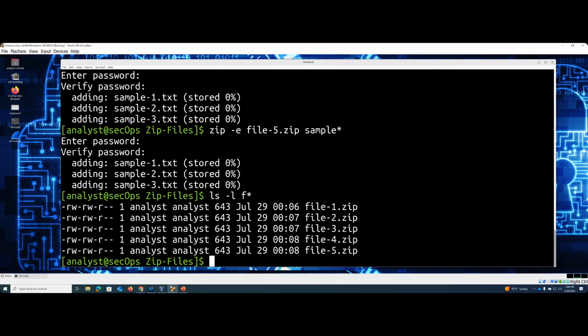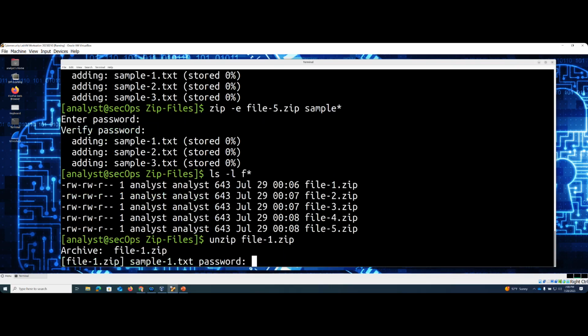Okay, so I've got 4 zip files. 1, 2, 3, and they each have different passwords on them. So now I'm going to go ahead and unzip one and see if I can unzip it. Unzip file 1.zip, and that password was B.